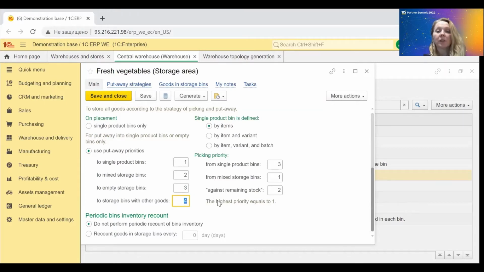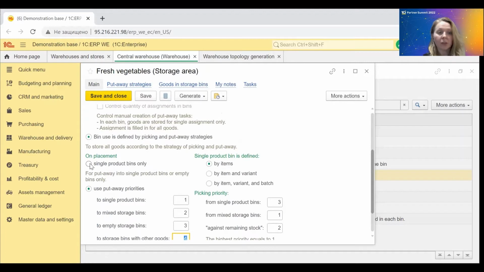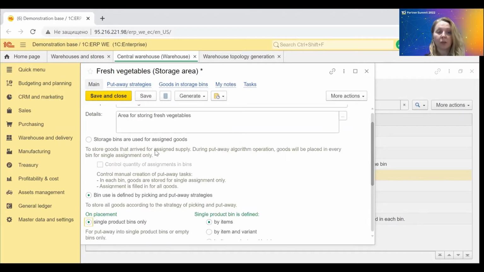If we need the product to always be stored only in its own bin, and under no circumstances should another product be placed in this bin, even if the cell is free, then we should switch on the option single product bins only for this storage area.